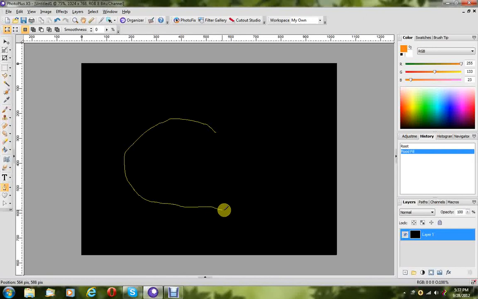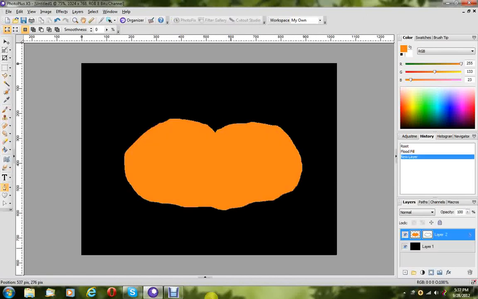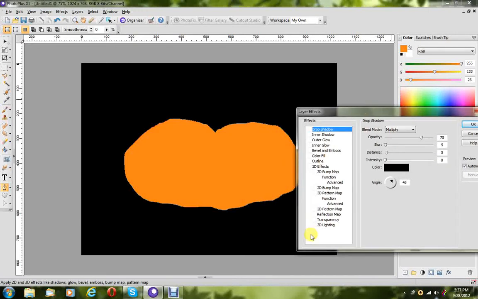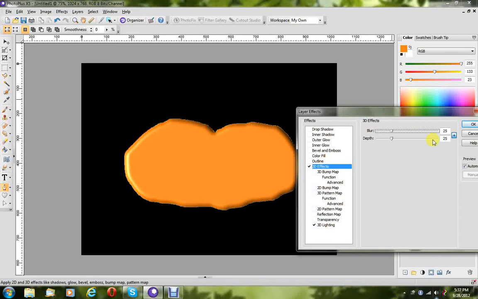Kind of flattish on the bottom. Nice big round sides here. And right to the top there. And it flood fills with the orange color. We'll go down here to layer effects. And we're going to add some depth to that, of course, by using 3D effects.